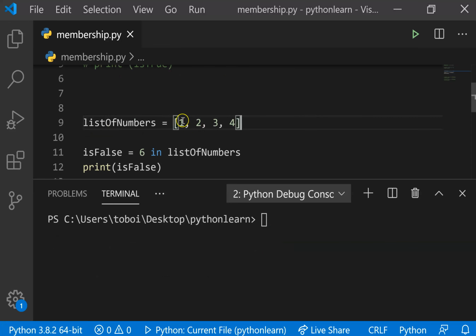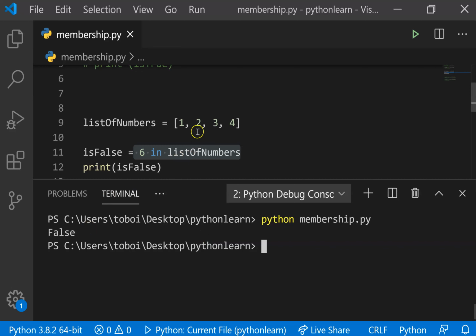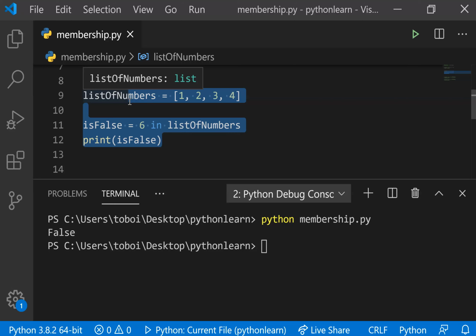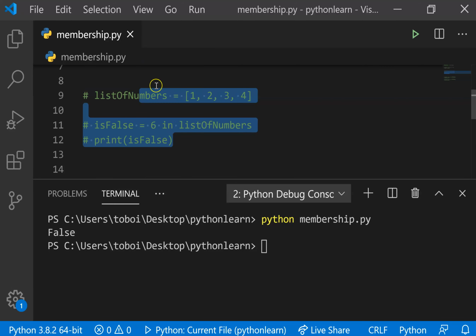Look at this list of numbers. We have 1, 2, 3, 4. So the condition is, is 6 inside this list of 1, 2, 3, 4? 6 is not there. So should that give us true or false? What do you think? That should give us false because 6 is not in this. But the condition is saying 6 in this list of numbers. I'm going to comment this, then I'm going to run this.